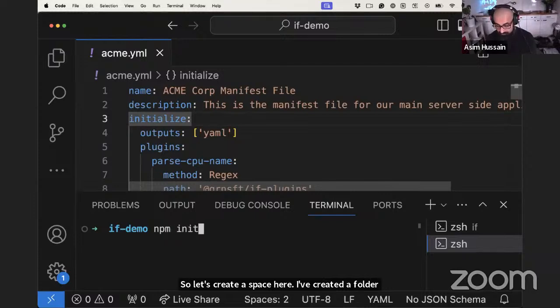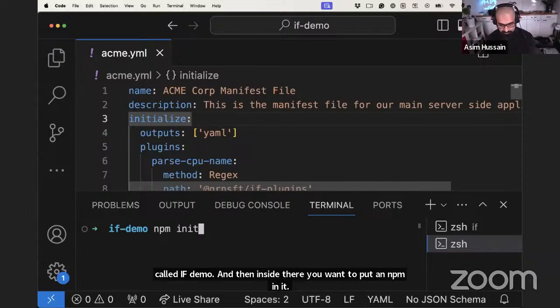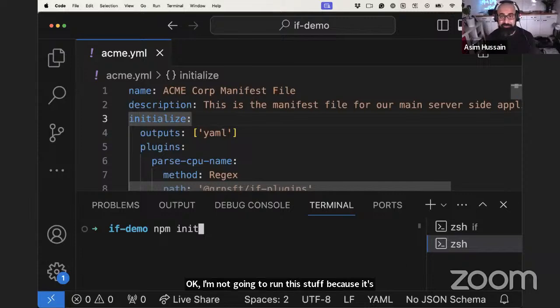I'm not going to run this stuff because it's already set up, and I don't want to risk ruining the demo at the start. It's going to run npm init, and that will set up the folder to start using Node inside it.